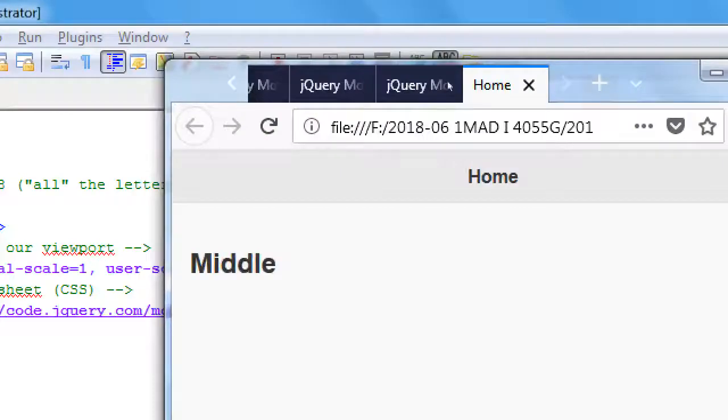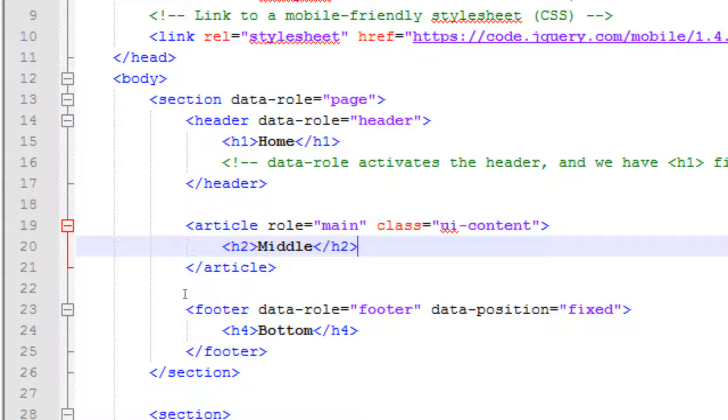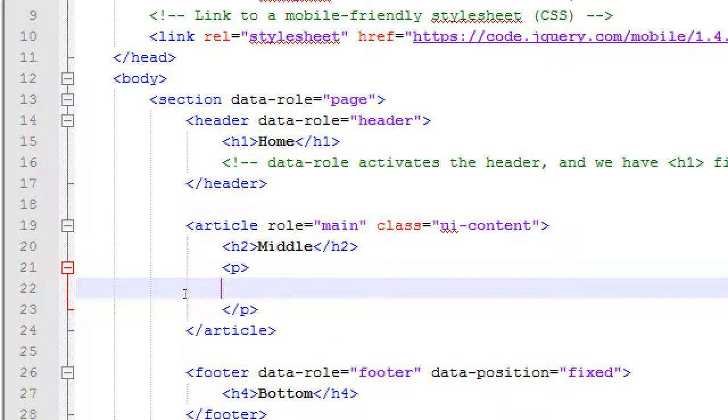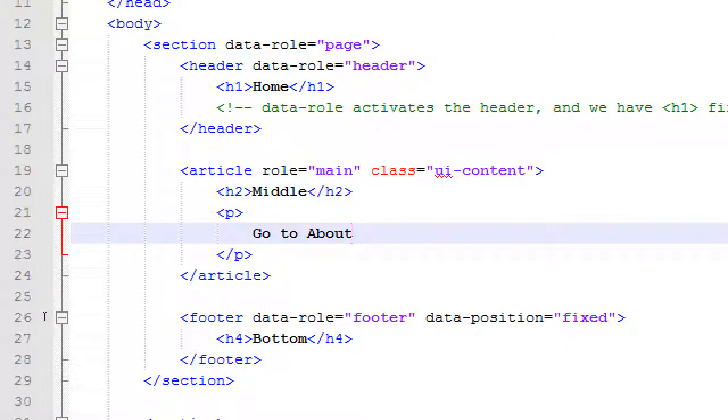In the middle, then it says middle. Let's say in the middle, I want to create a paragraph. And I'll write go to about screen. Go to about. I want to have a button. I want to have a link that goes from this screen to the other screen. Well, we use the same tag we used last time, which makes hyperlinks. I want to make an A tag wrapping around that phrase.